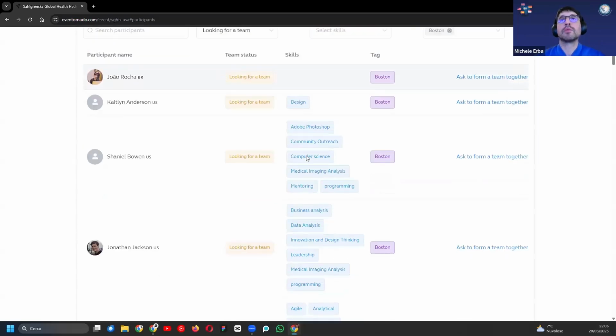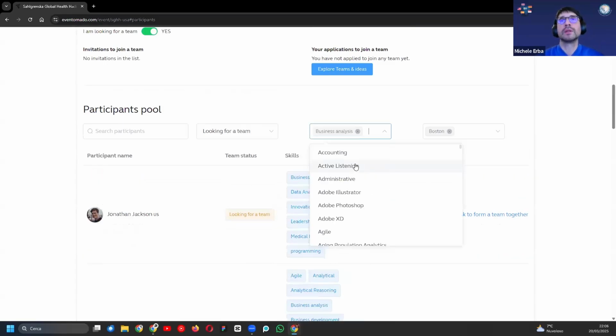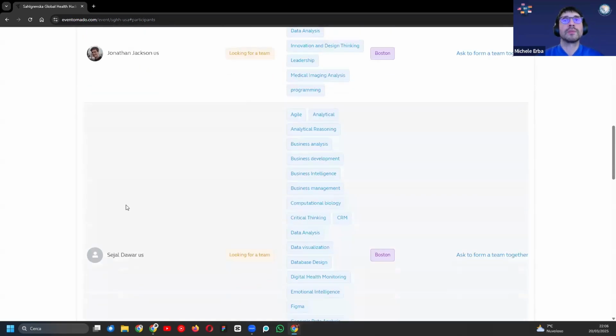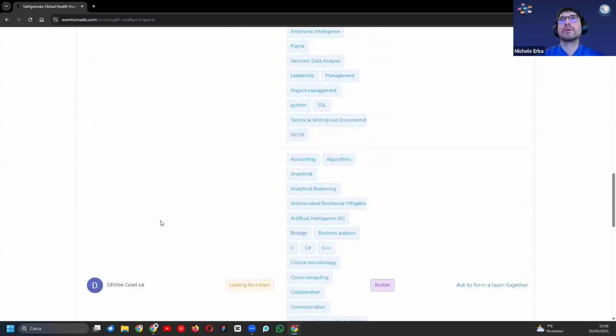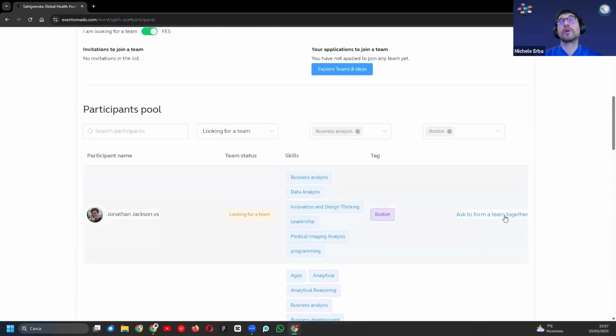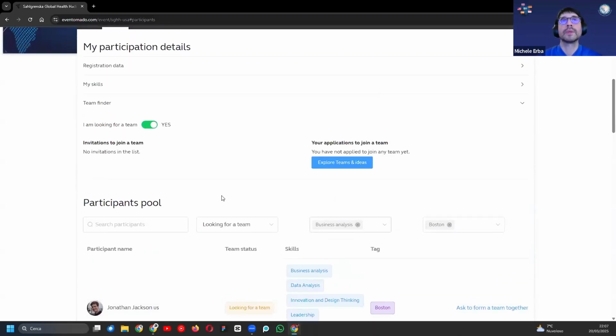Imagine that I would like someone with business analysis skills for my team. I can filter by the skill, and then we are left with a bunch of people that have the skill. What I can do right now is ask them to form a team together if we are both not in a team. Or if I have a team, this text will change into invite to join my team. So this is how you can find other participants on Event Tornado.